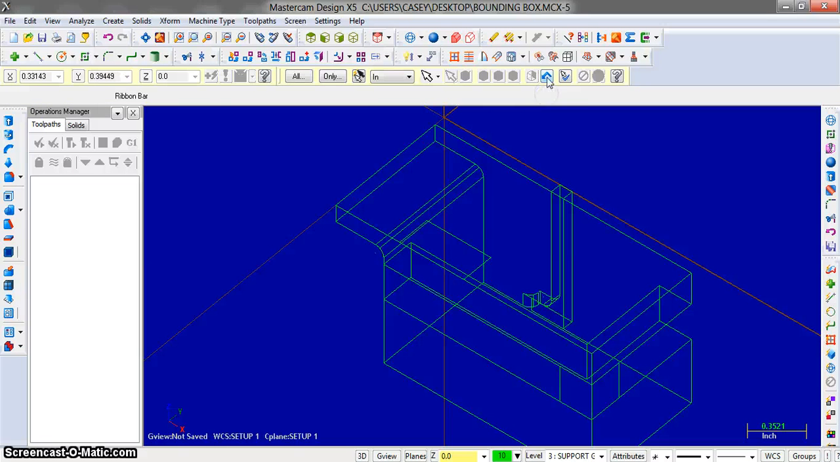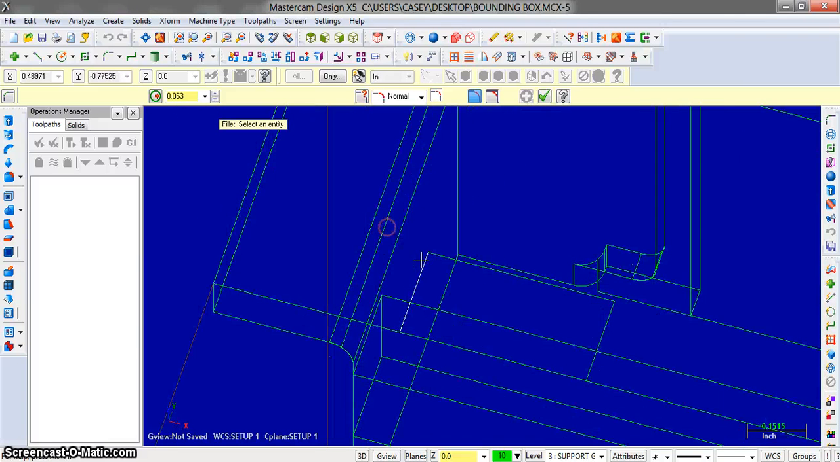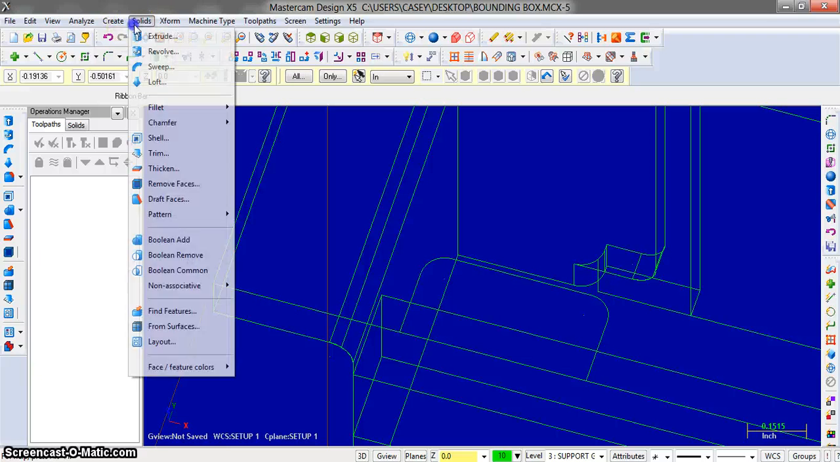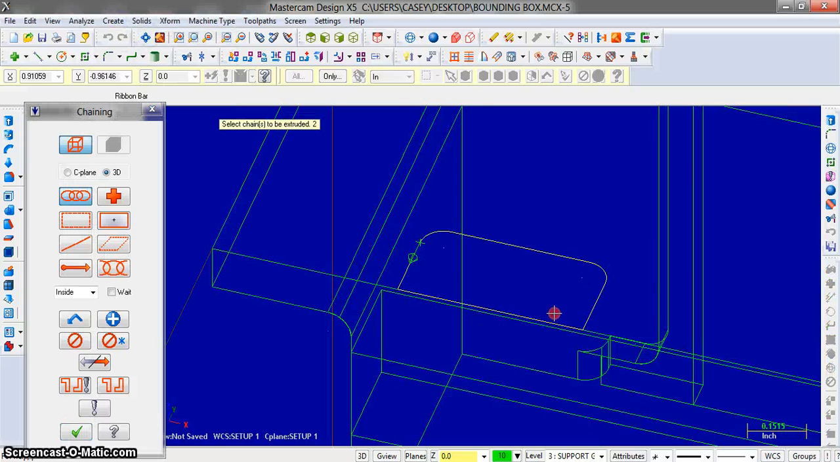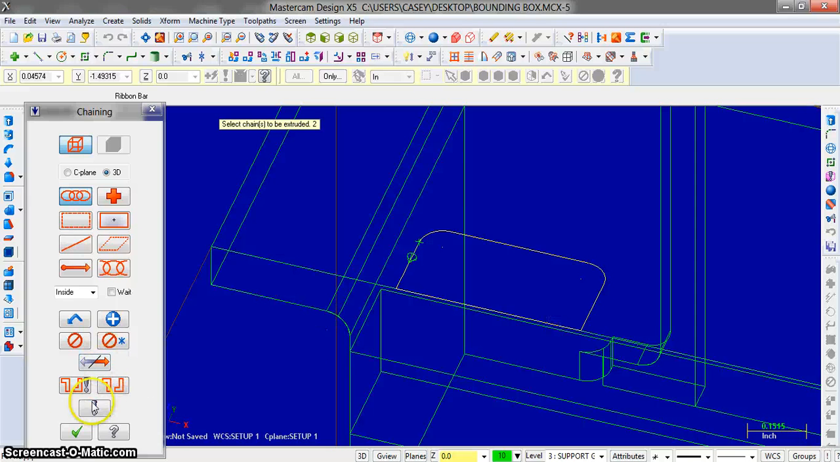Click OK. Now you're going to fillet this. 0.63 like before. I'm just going to zoom in here to make it easier to see. Got this line, then you got this line, then you got this line, then you got this line. That's fancy. Click the green check. You're going to do a solid extrusion cut again, so select this chain, and you have it. Click the green check.